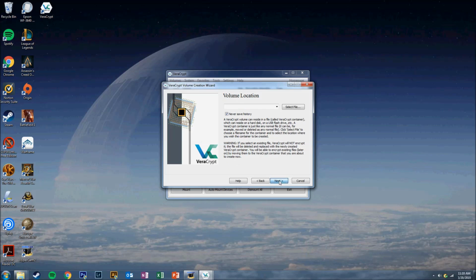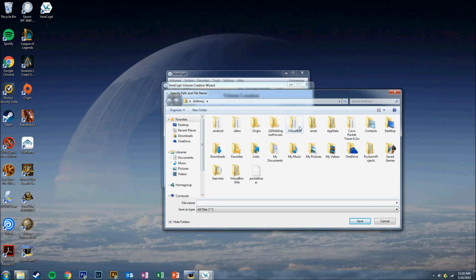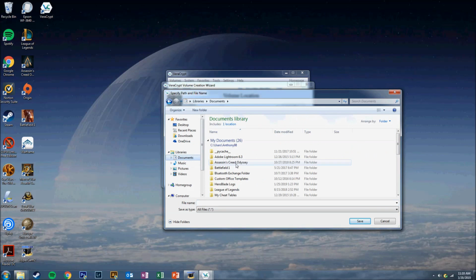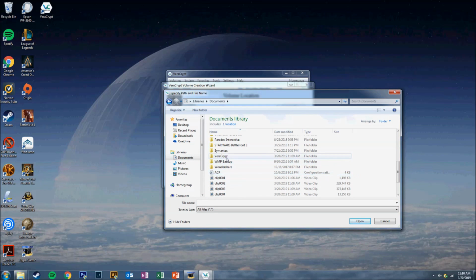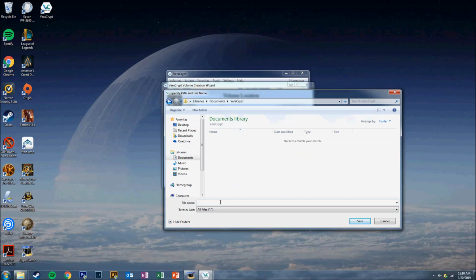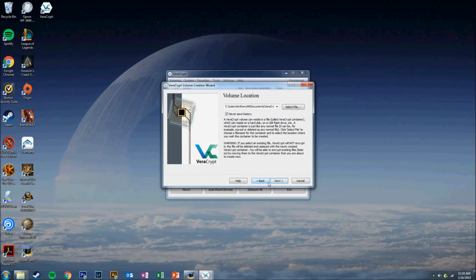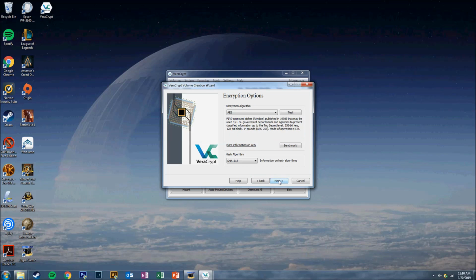Let's click Next. On the Volume Location window, click on Select File to specify where you wish the VeraCrypt container to be created. Now let's name this new volume My Volume, and we will create our VeraCrypt container in the f:/data. Click Save. Back on the Volume Location window, click Next. On the Encryption Options window, let's leave it as it is and click Next.